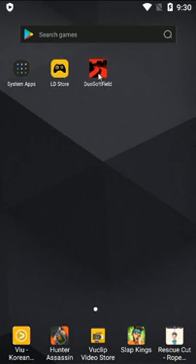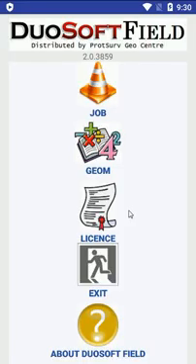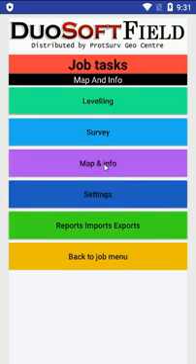So I'm going to start up the DualSoftField app. The name I'm going to use is that name, so I'm going to select OK. Select job. So in the previous video I was working on this current job here, which is the map and info job. So I'm still going to continue working on this job, since all the information I will need for this demonstration is still on this job. So from here I'm going to select OK. So from OK I'm going to select map and info.